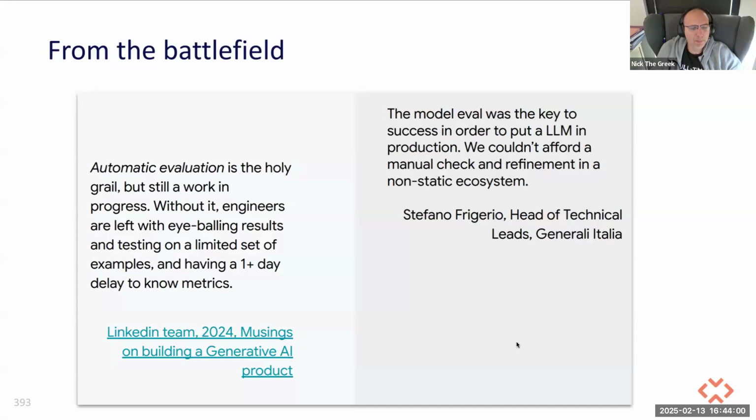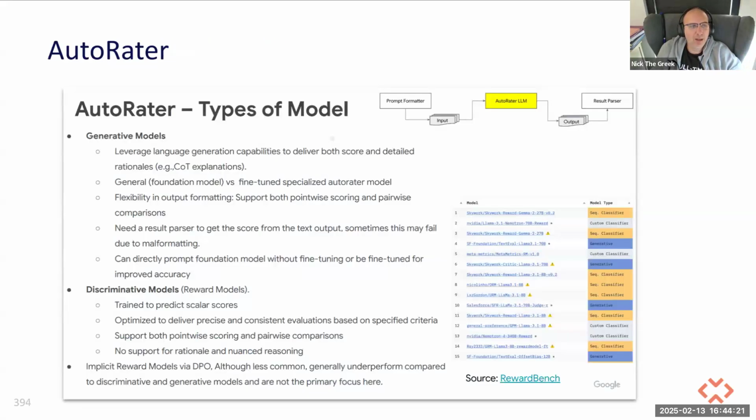And these are some results from the battlefield. Automatic evaluation is the holy grail, but still a work in progress. Without it, engineers are left with eyeballing results and testing on a limited set. So basically, in short, this is like, how do we do CI/CD for language model applications? And they have Autorater, which is a system, again, another tool that emerges.